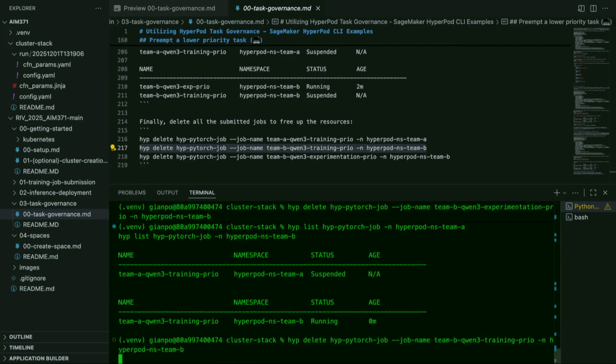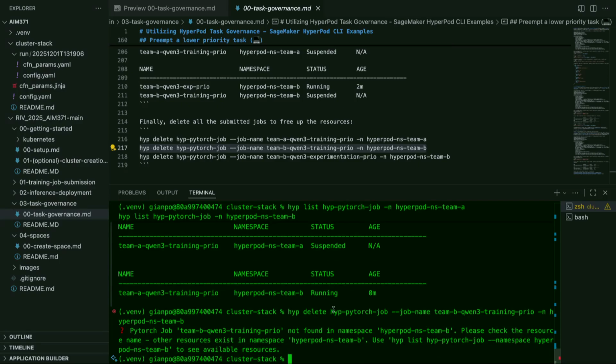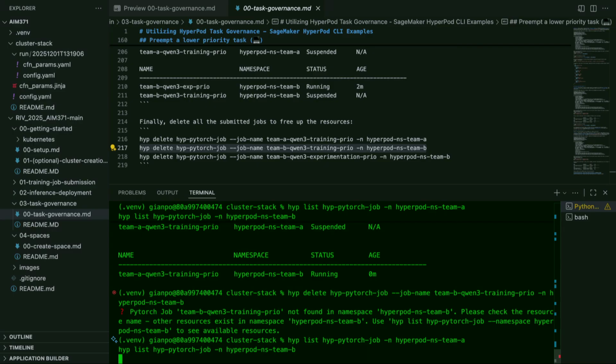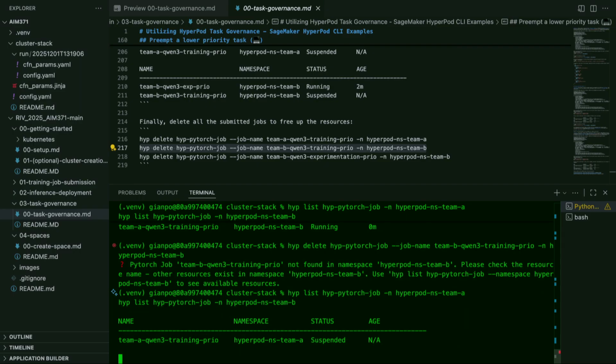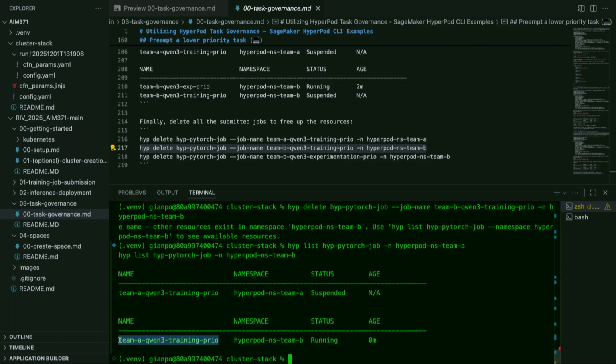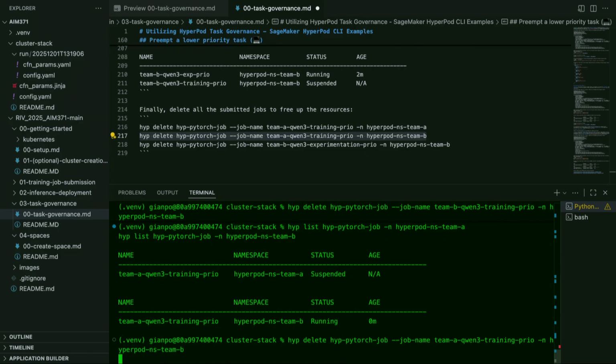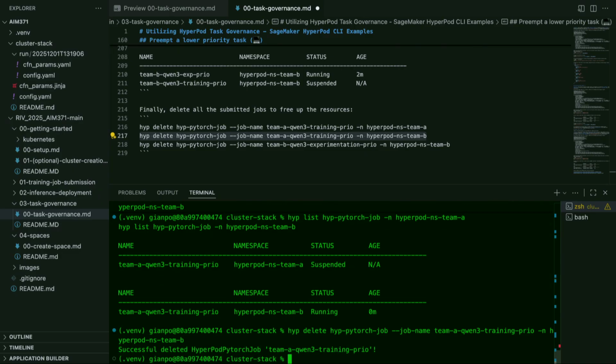So at this point, my expectation is that we will also see, we are deleting this job, and we will also see, oh, sorry, what happened? Let me double check. Okay, it's called QQuent Team B, I guess. Is the name correct? Yeah, seems correct. Let me double check. Okay, maybe a typo.